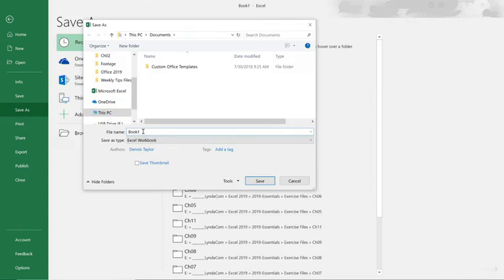We need to give it a name. Book 1 isn't very descriptive. The name can have up to 255 characters. Stay away from most of the special characters. Dash and underline certainly work, but not slash and asterisk and most of those. So we give it an appropriate name. Maybe I'll call this Sales Report. And you can have spaces in the name as well.